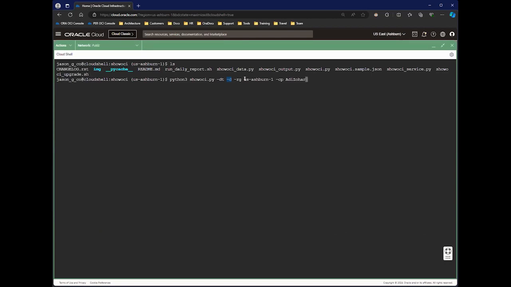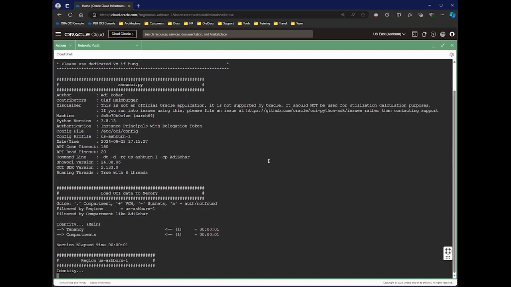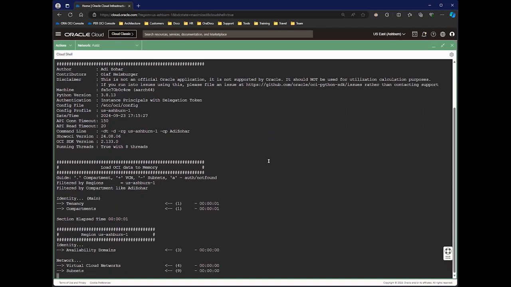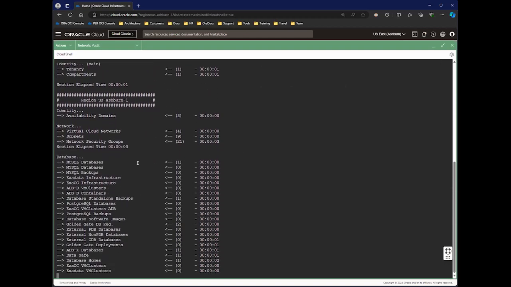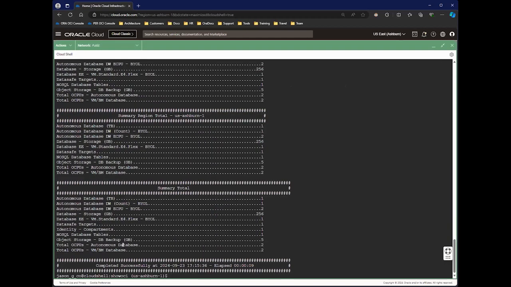I'm going to run it in the region of Ashburn, just one of our regions. And I'm going to run it against the creator of this tool. His name is Addy. Addy's a mad genius that creates a lot of really good tools. I'm going to run it against Addy's compartment because he's always got stuff running in there as he's doing testing. You're going to see a bunch of things fly by the screen real quick, but then we're going to get a report at the end. This is the tool recursively going through Addy's compartment, looking for databases.